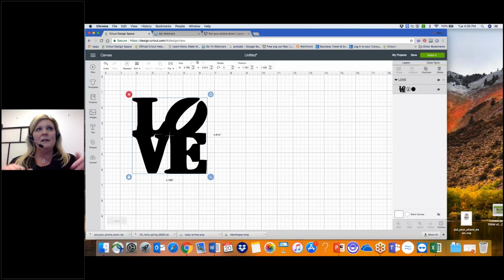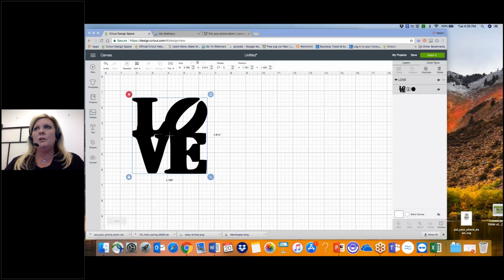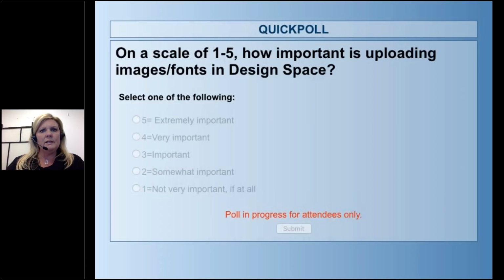Pretty fast, right? I want to show you a little bit more difficult one, but before I do, I want to do another poll. I want to know on a scale of 1 to 5, how important is uploading images and fonts in Design Space to you.